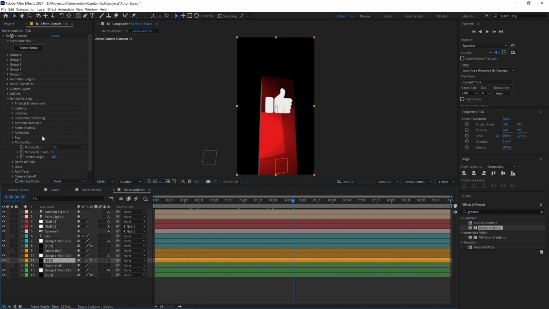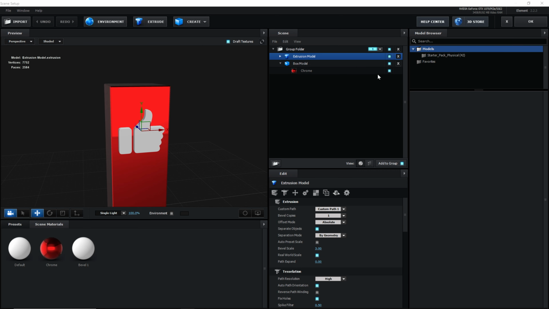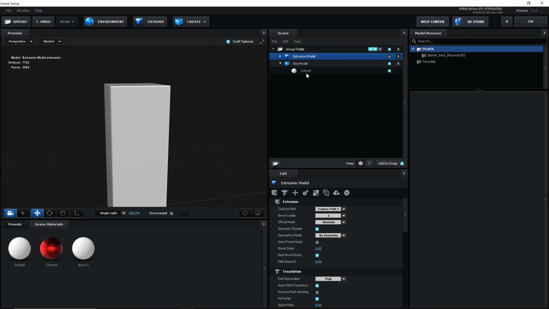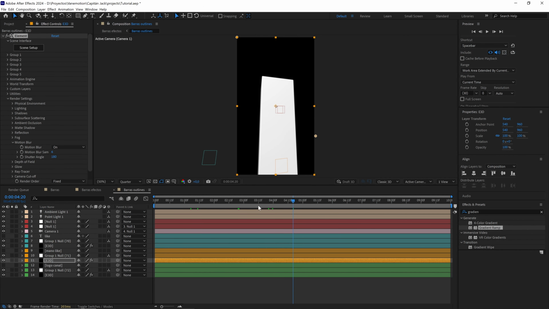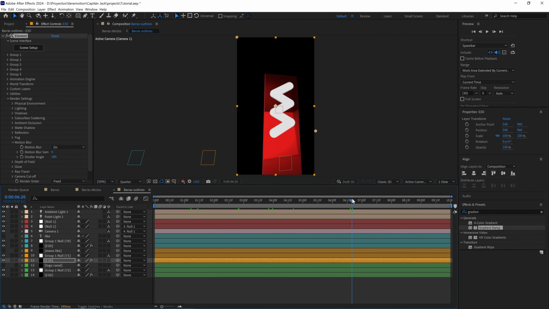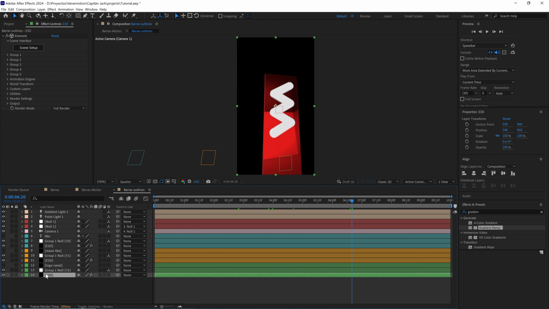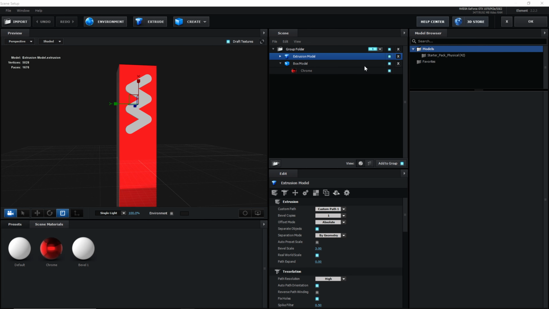This one here, we come to Scene Setup. We deactivate the hand icon and the texture that came by default. We do the same here. In the last one, we select the scene setup layer. We deactivate the logo and the texture that came by default.